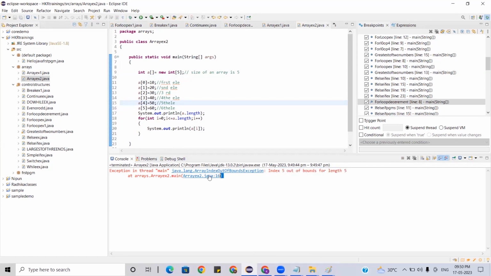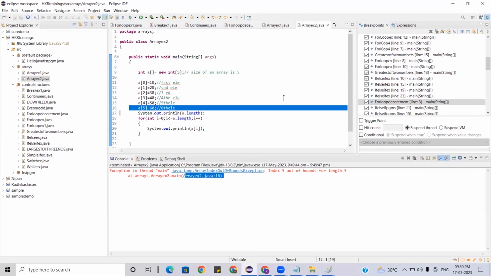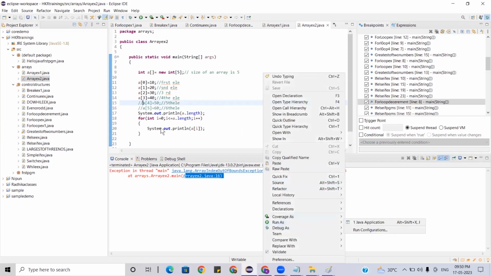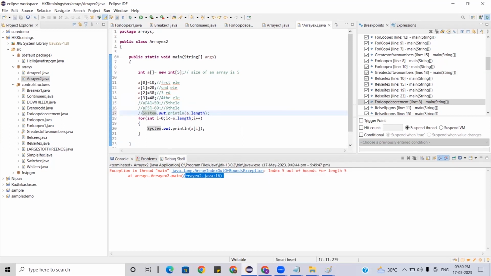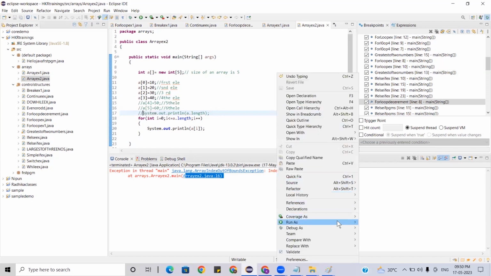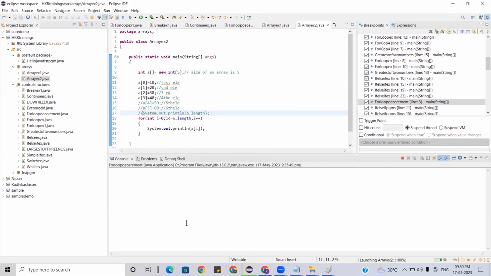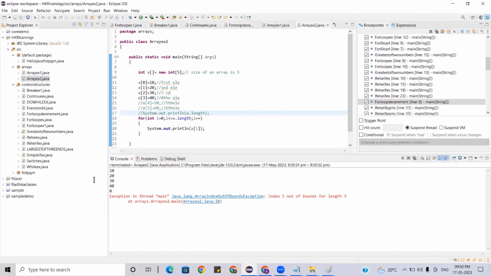Okay, so here if you observe, it is showing the line number also. This is 16. Here is where you made the mistake. Now just comment this. Also comment this if required. Now run this. What should happen? 10, 20, 30, 40 will be printed. But when I gave the size, I have commented the last one. So that is why we are getting a 0.